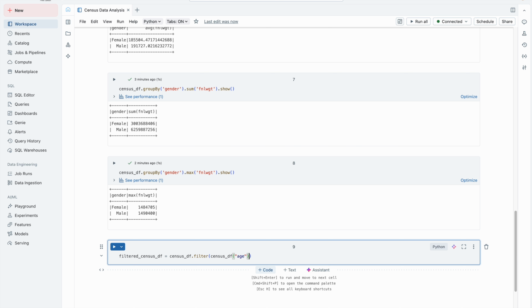So small brackets and then the census data frame, we have to get the column name using the square brackets, age, and filter based on that. We need to get all the values from the age column of the dataset which are above 30, right?